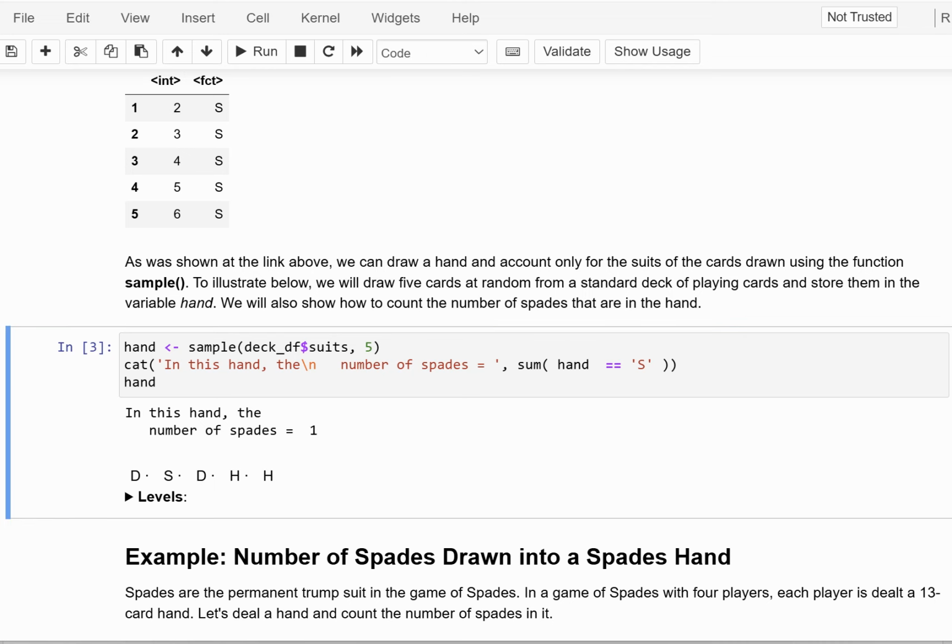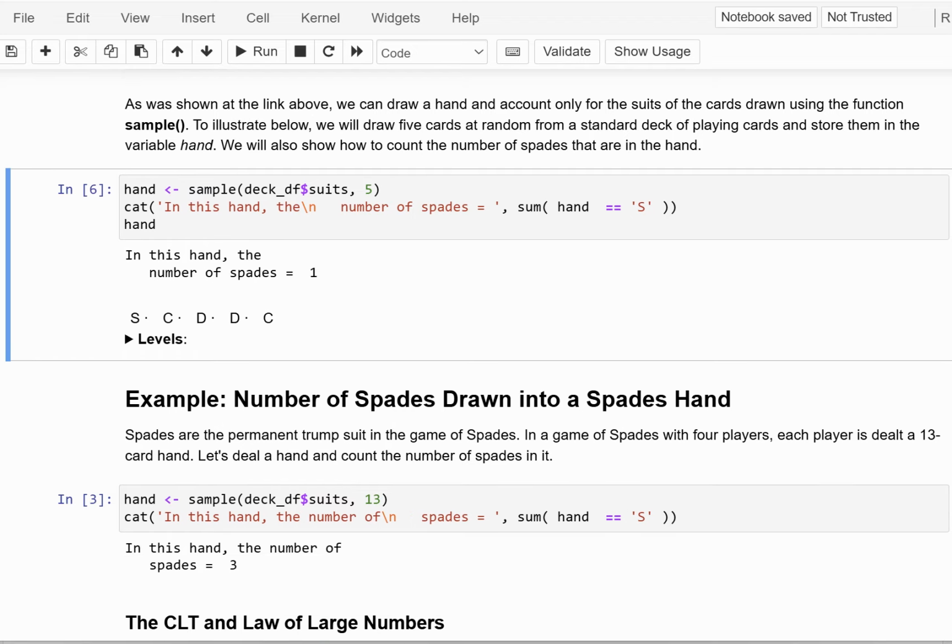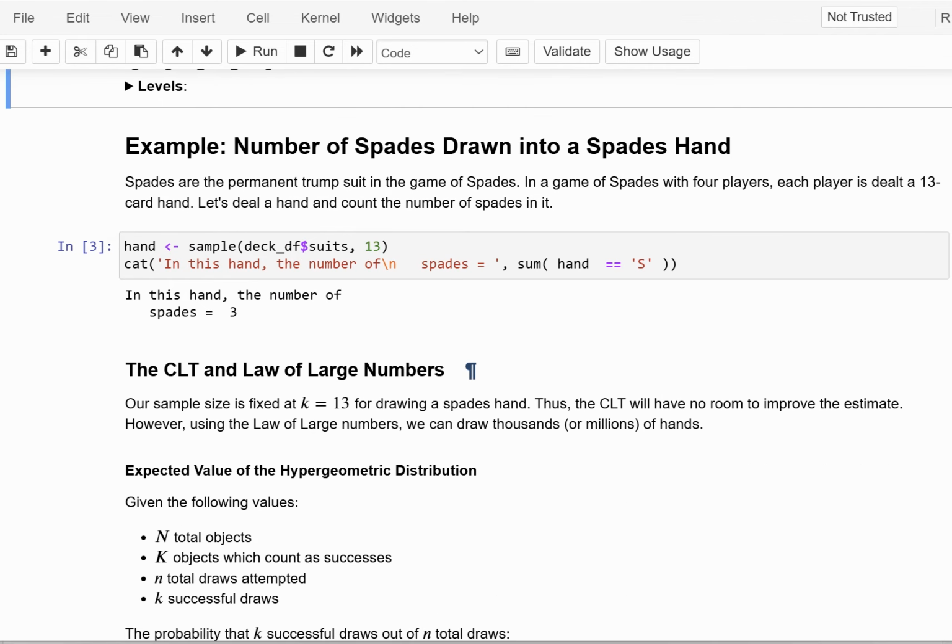Hitting Control Enter as many times as I want, you can see that it is correctly counting the number of spades. In this case, 3. In this case, only 1. So yes, this is working as we want it to. So now we need to change things, right? If we're going to do a spades hand, we need to draw a 13-card hand. We're still summing the number of spades, so the second line doesn't change. We've just copy-pasted from above and changed the 5 to a 13.